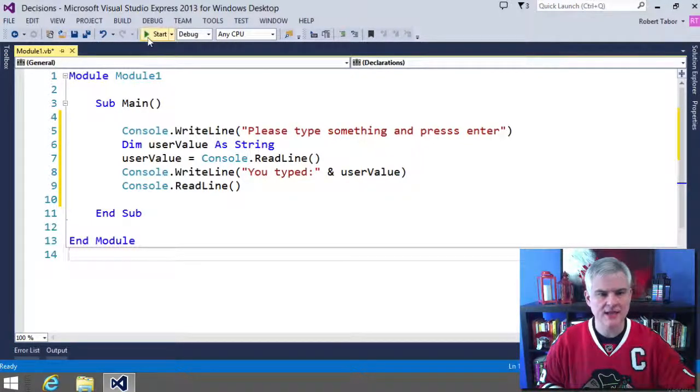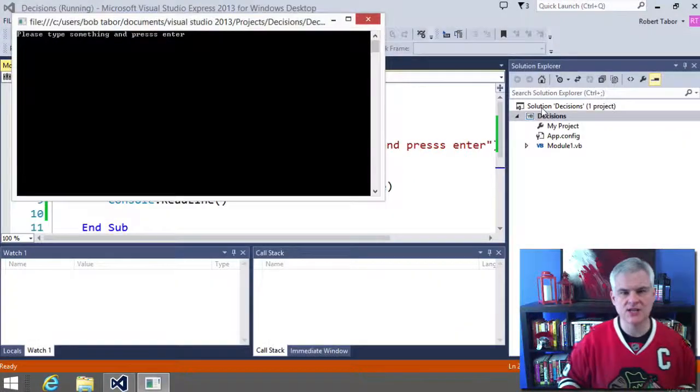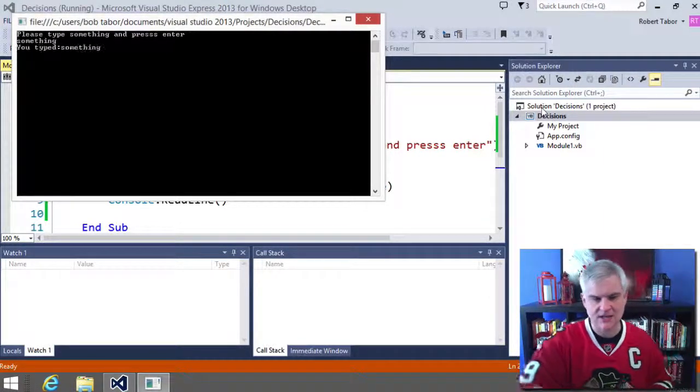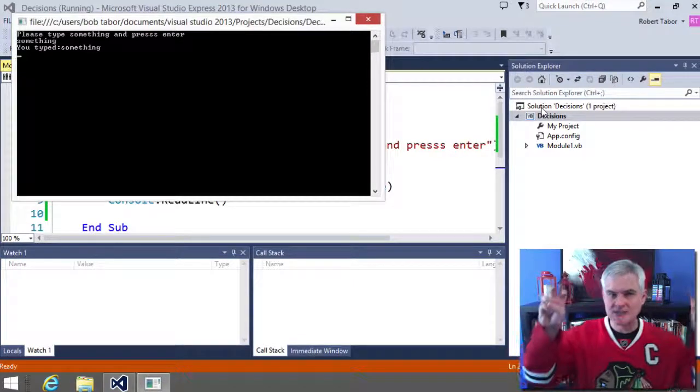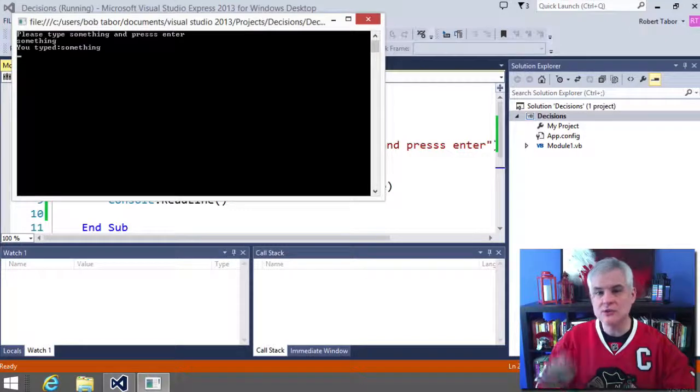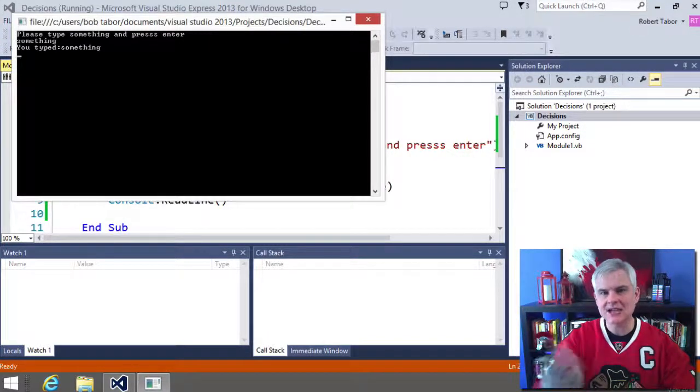So let's go ahead and start debugging the application to see it in action. It says type something and press enter. Well, as a literalist, I will type something and then press the enter key on my keyboard, and it said you typed something. All right. So we're going to use this technique to add logic to our application.